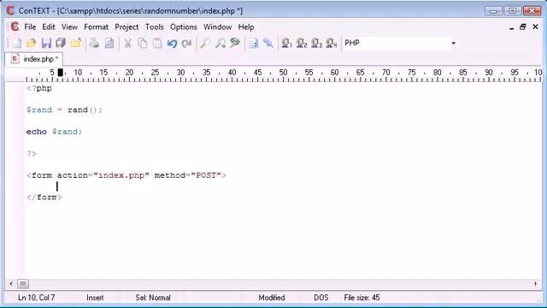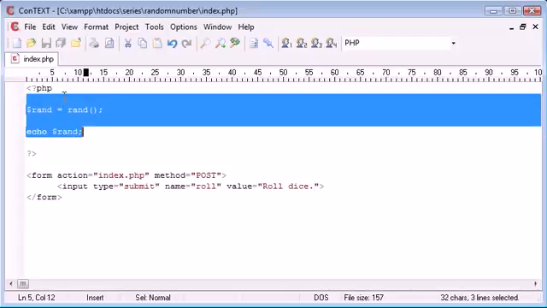And what I'm going to do is simply create one button, and that's a submit button with the name roll and the value roll dice. I'm not too sure whether it's dice or die, but it's irrelevant here. Okay, so inside PHP, let's just get rid of all this for now.